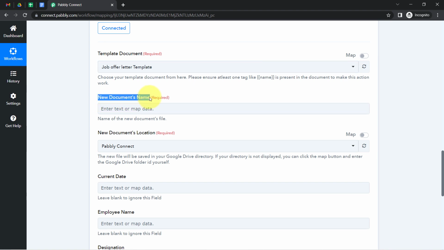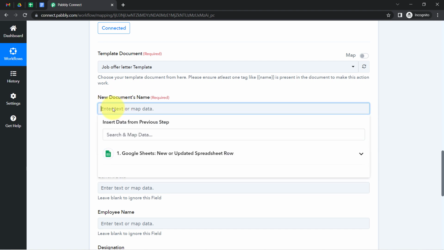Basically it is asking that for the offer letters that will be generated, what should be the name of those documents. I want the name of the person along with the words offer letter, the combination of these two, to be the document's name. I am going to do the same, but the name of the employee will change every time. So instead of adding the name of the employee manually, I am going to map the name.